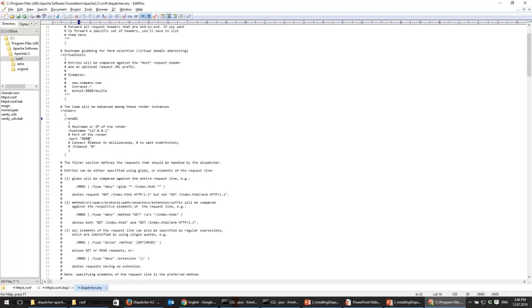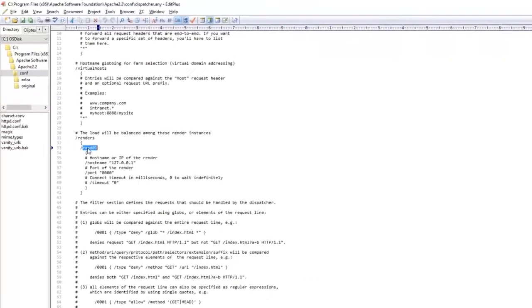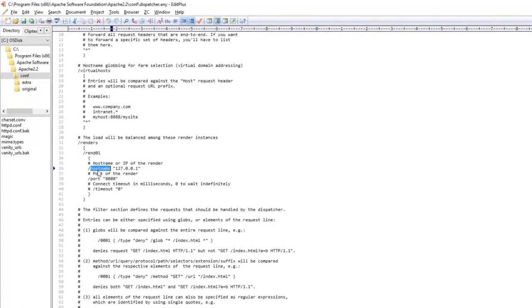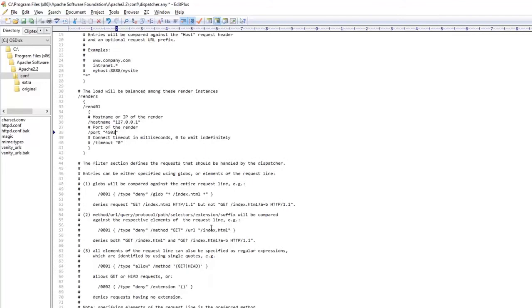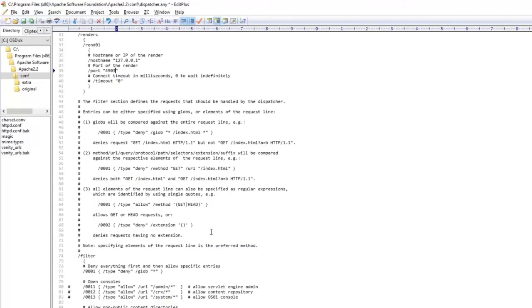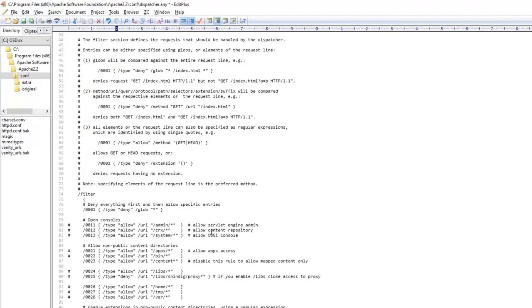The very first change that I will do is specify a render over here. I can specify a host name and port number. Right now host name is set to localhost. If you want to point your dispatcher to a remote instance, this is where you will provide the IP, and this is where you will provide the port number. I will specify the port number as 4503, which happens to be the port number for my running publish instance. So this dispatcher.ini is meant to be used with my publish server.